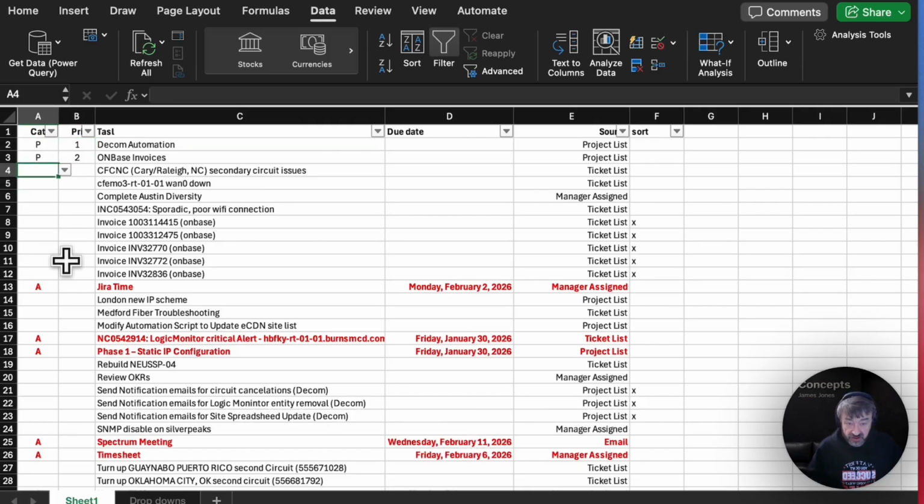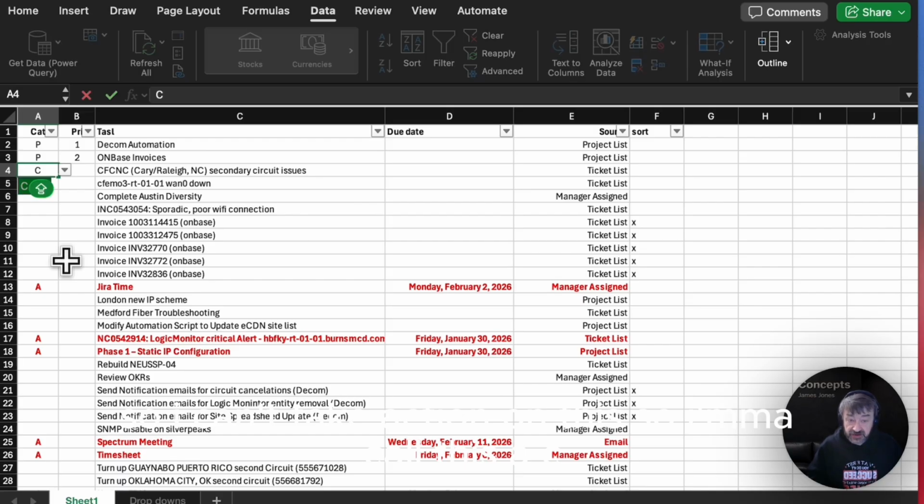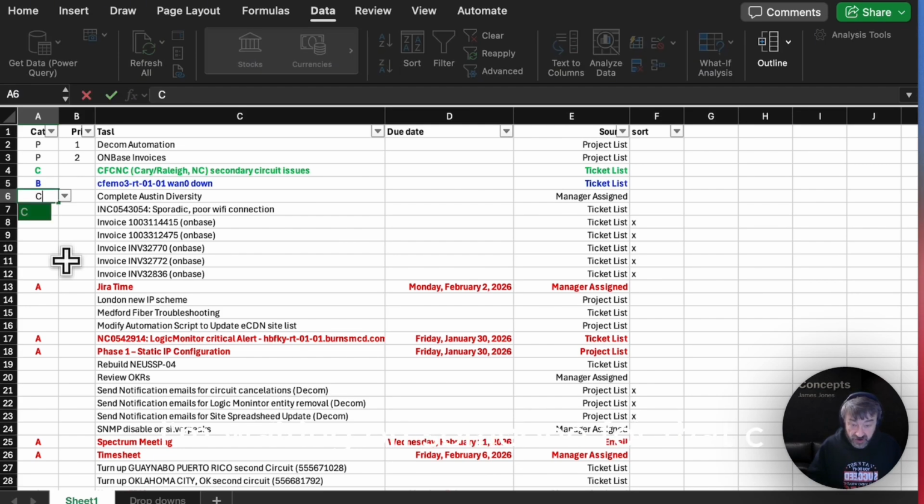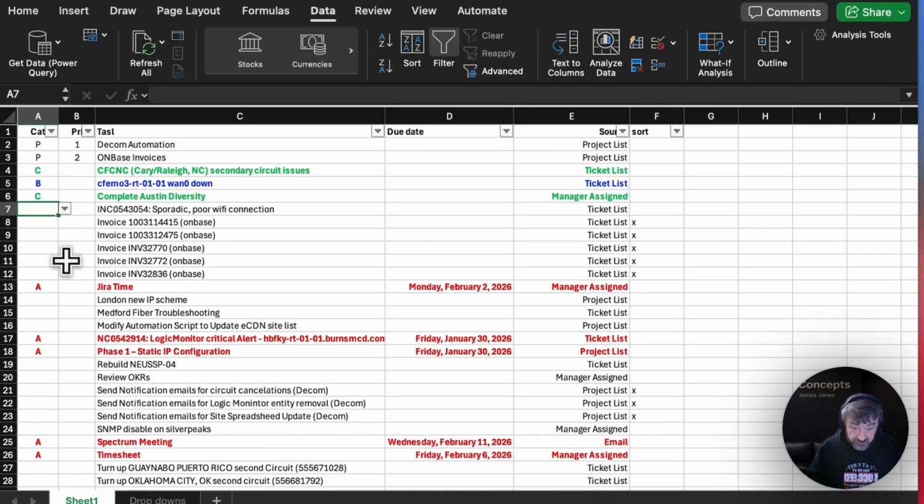Okay. This is a site, but it's out of my hands. I'm waiting for somebody else to do something. So I can't take action on this. So I'm going to call this a C. This one is an issue that I need to work on sometime next week, but it is something that I can take action on. I'm going to make it a B. Complete awesome diversity. I'm waiting on someone for that. C. I'm waiting on somebody for this one. So C.